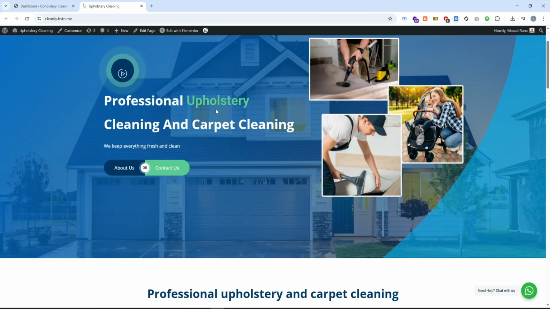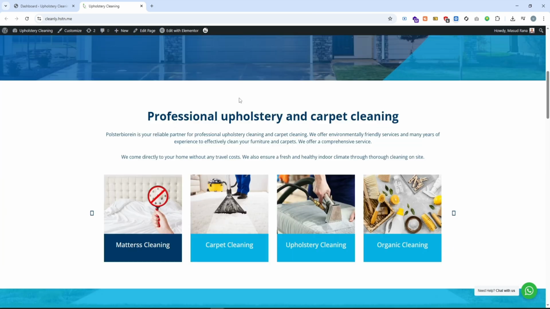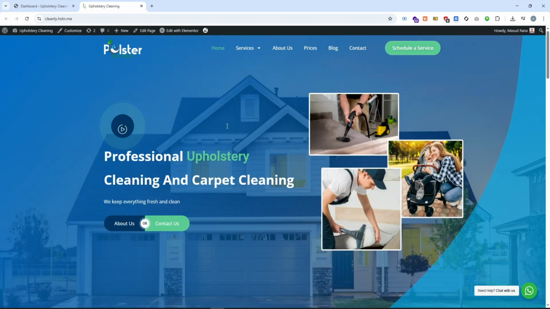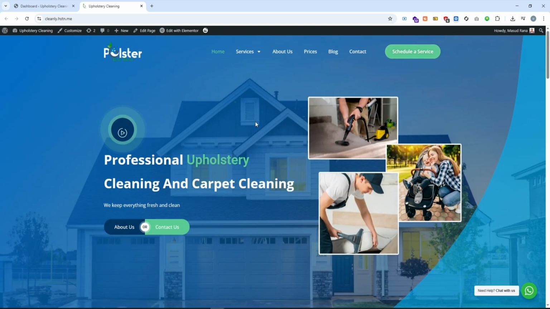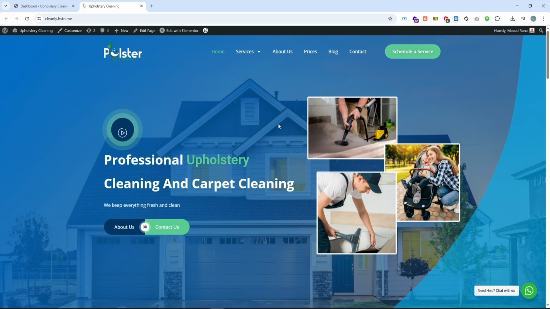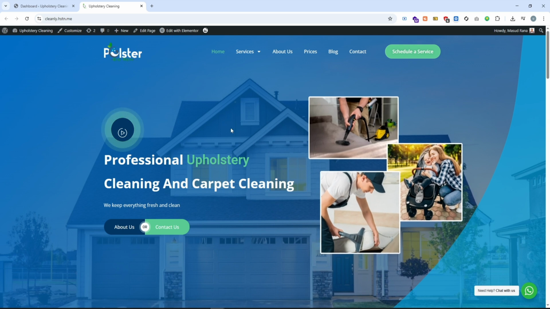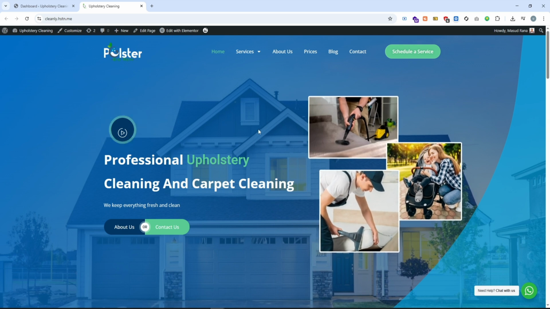So this is my cleaning website. As you can see, now I want to receive online bookings from customers, and for that I need a Cleanly booking plugin. Cleanly is a very good booking plugin, especially for cleaning services websites. So I already have the Cleanly plugin and the license. Now I want to show how I can install this plugin.